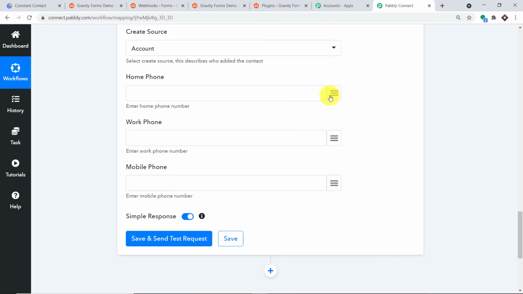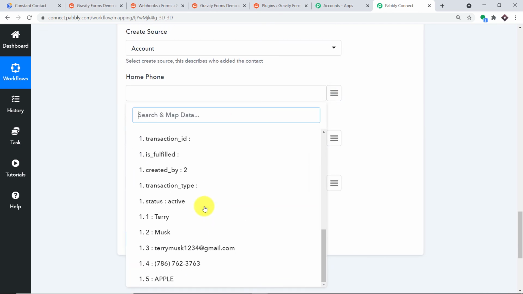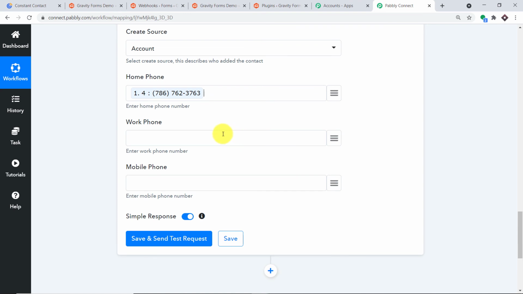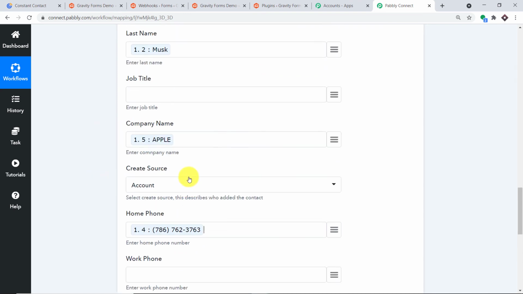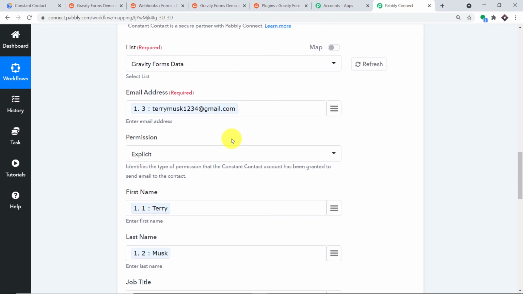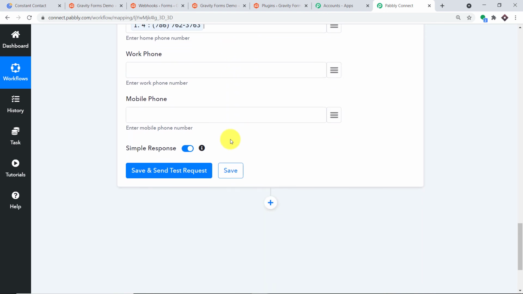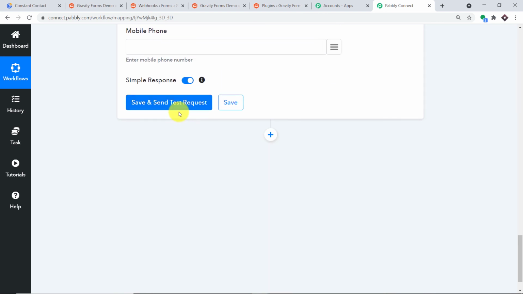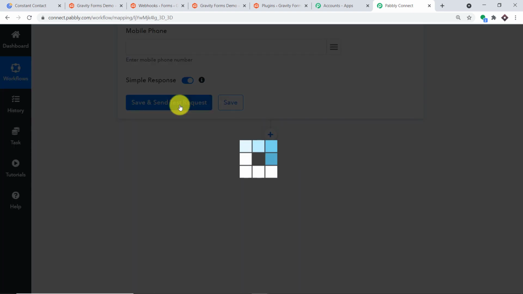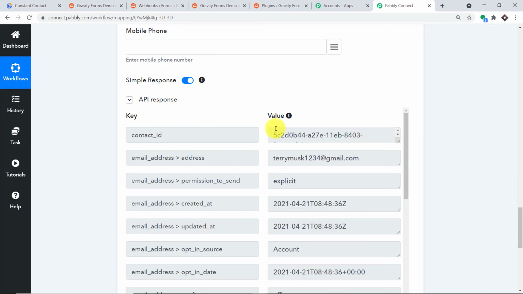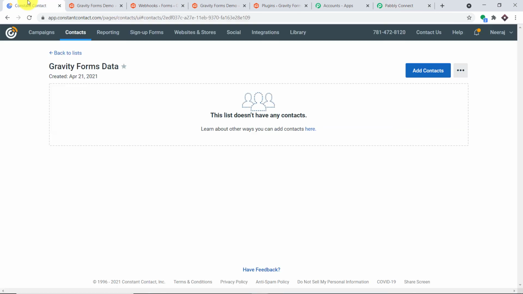Now the company is Apple. We have mapped it. Now coming to the home phone number, so this is our home phone number and we have mapped it. We don't have any data regarding the work phone or the mobile phone, so we are just going to ignore this. So basically we have mapped all the details that we have received from Gravity Forms to create a contact in Constant Contact. Now all I have to do is just click on save and send test request to create a contact. So let me do that. Okay, so the API response is showing the data has been sent. So let's have a look.